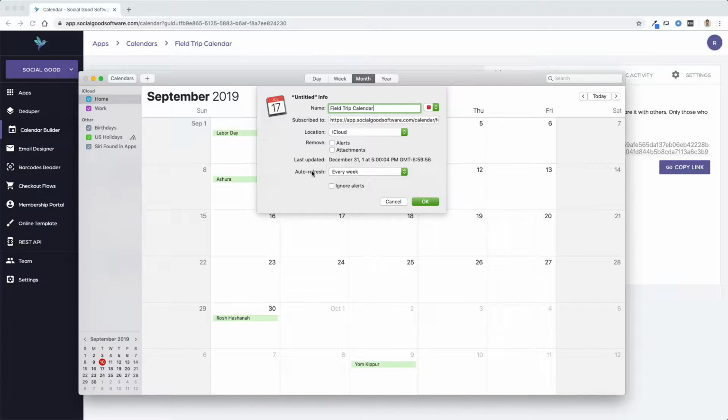And as you can see here, it gives you the option to auto update this calendar. So typically you can go with 5 minutes, and it will just check with our application every 5 minutes if there's new events. And if there is, it'll go ahead and add them. If they have been removed, it will go ahead and remove them from your calendar. So it's a quick, nice, handy way to be able to keep your calendars up to date.